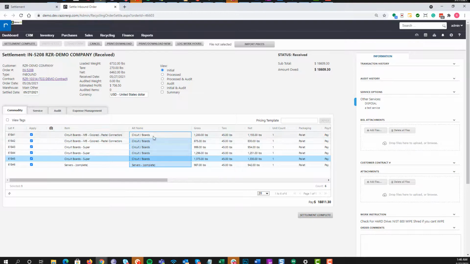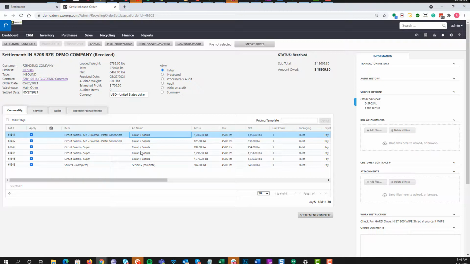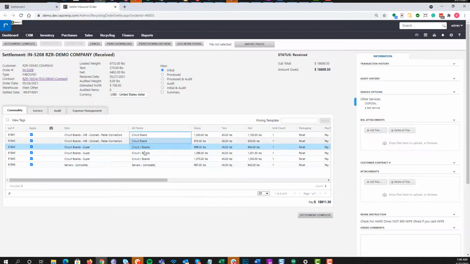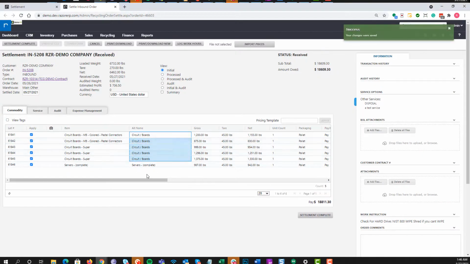Now, once you've changed the names, you could print out the reports, but just to show you how it functions, it's an inline editable field. So if you wanted to call it circuit board, you could change it exactly like that and it'll show up. Now, if you wanted to just do a copy paste, we'll bring it all in as circuit board.